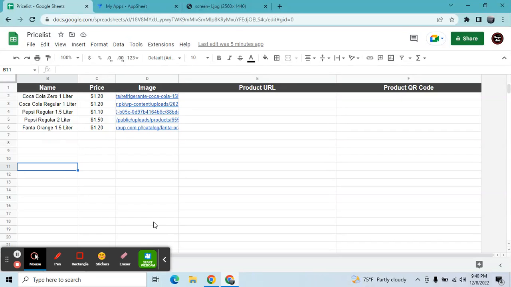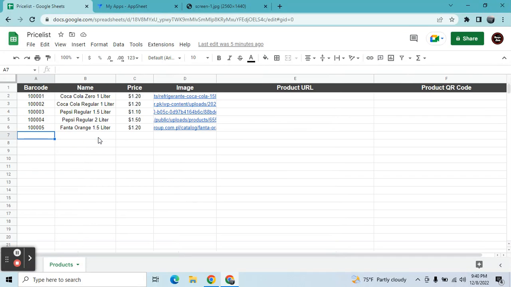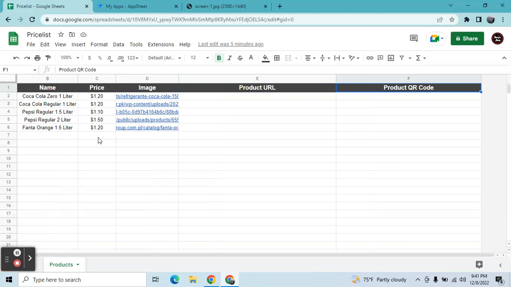So in this example, I have a supermarket, and I have these sample products. Each has a barcode, which is the unique key, and then the name of the product, the price, and the image. Then I have the product URL and the product QR code. Basically, what is the product URL? We're going to automatically create a QR code for that. So in short, we have to get each product URL in order to create a unique QR code.